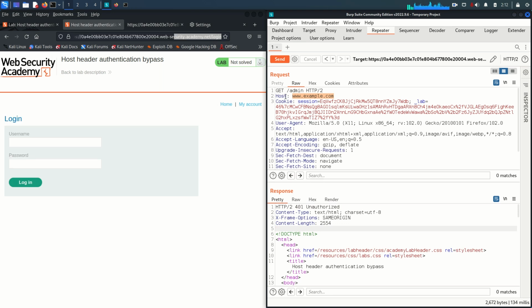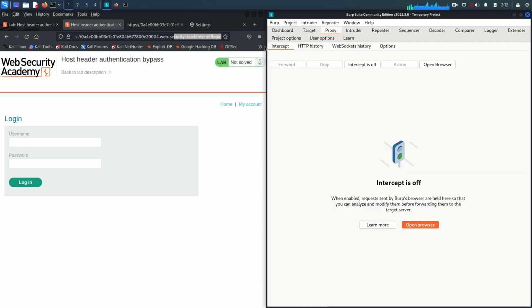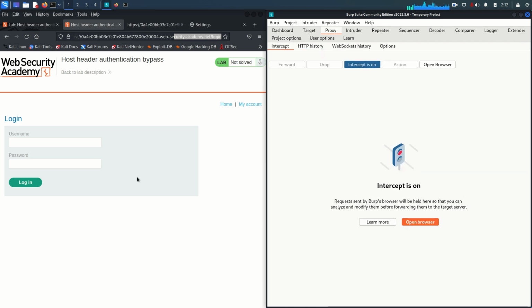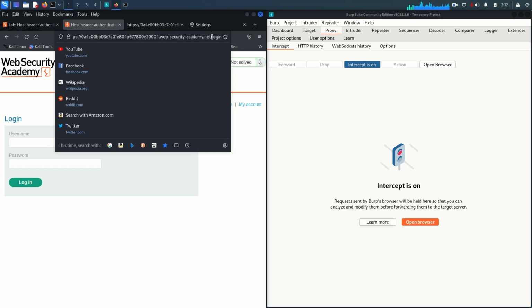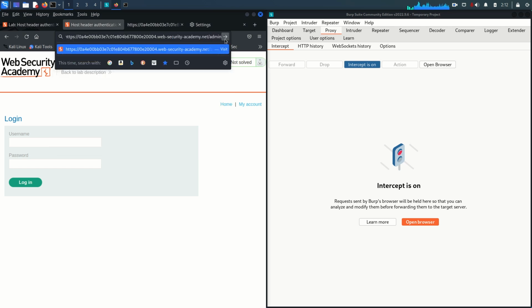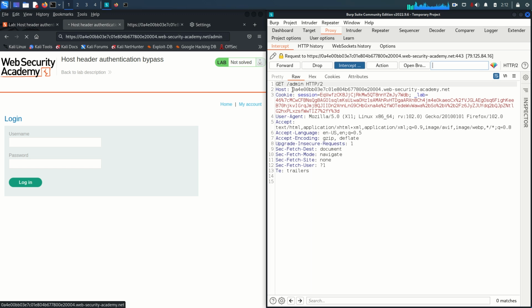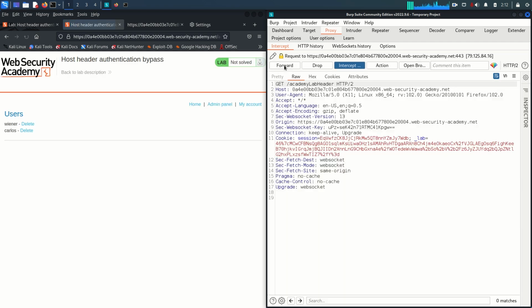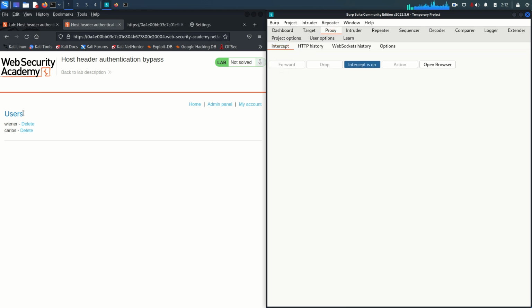Now similarly, I'll go back to the proxy interception and turn on the intercept, and this time I will try to access the admin page again, and here I'm going to change this host to localhost. Fine, and let's just forward the request. Once I forward the request, you can see that without login or any credential, I'm directly in the admin page.